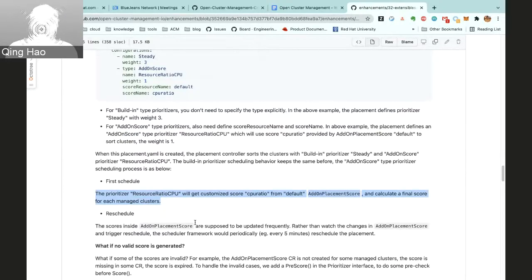And so how to trigger a reschedule? As the scores inside the add-on placement score are supposed to be updated frequently, rather than watching the changes in the CR and triggering a reschedule, the framework would periodically reschedule the placement, like every 5 minutes, so as to reduce the workload for the placement scheduler.